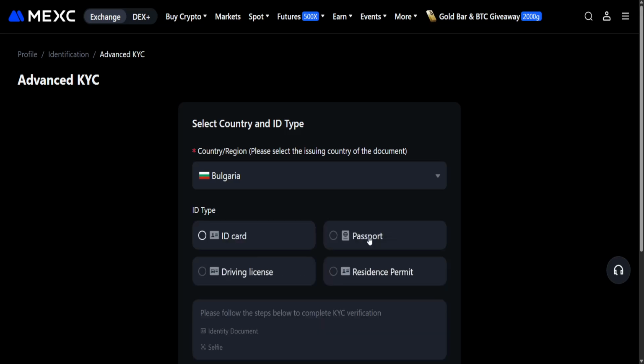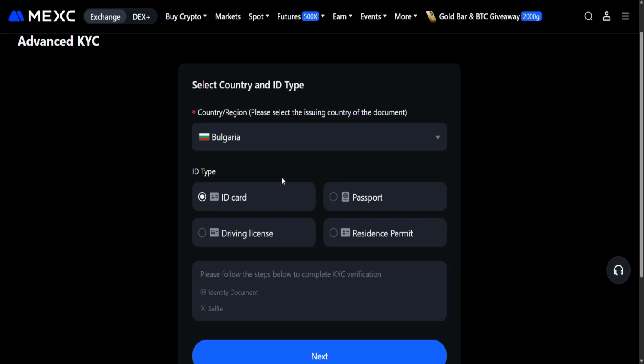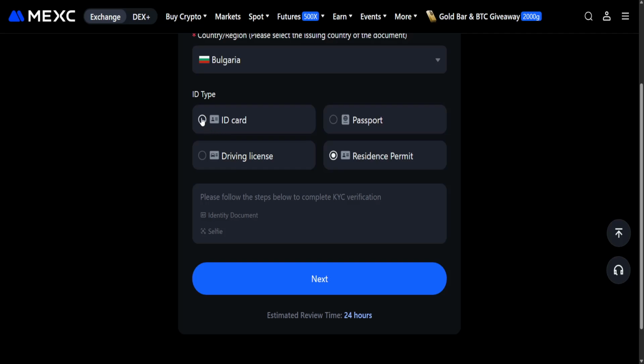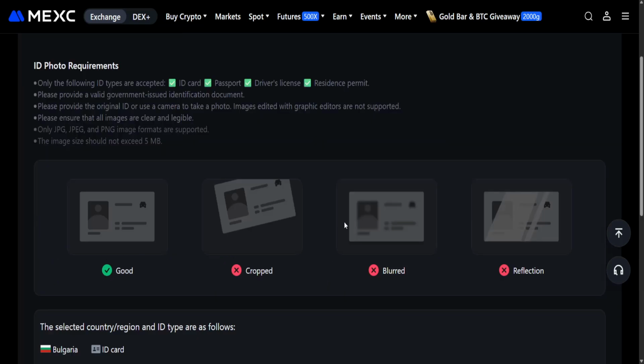You can also do this from within the app, and it's going to ask you for your country or region and also what type of ID you will be using, such as ID card, driving license, passport, or residence permit. And I'm just going to leave it as an ID, and it's going to tell us to follow these steps. So I'm going to click on next.